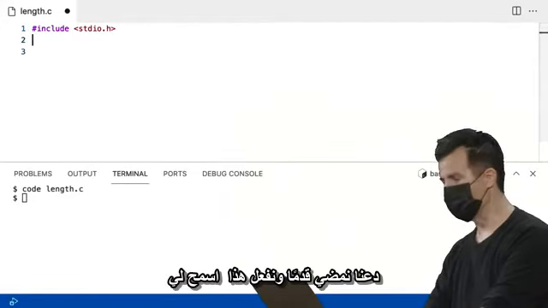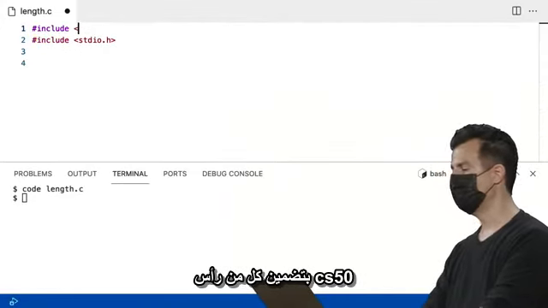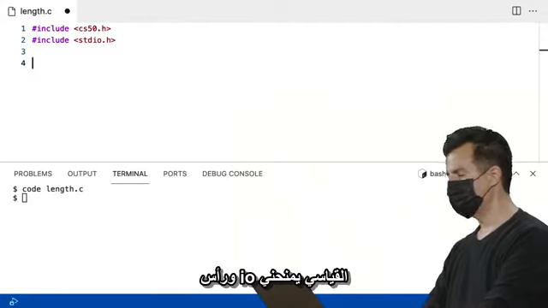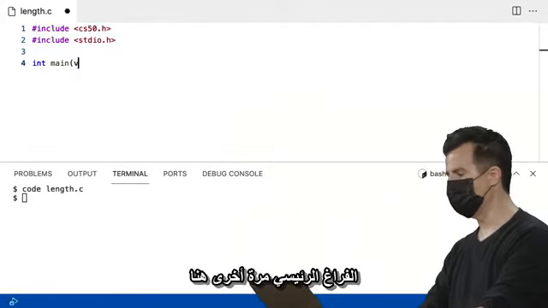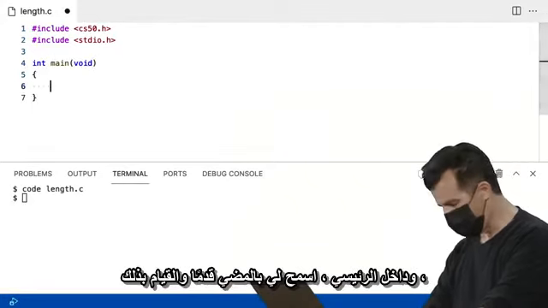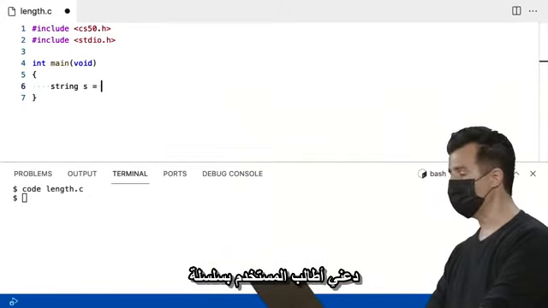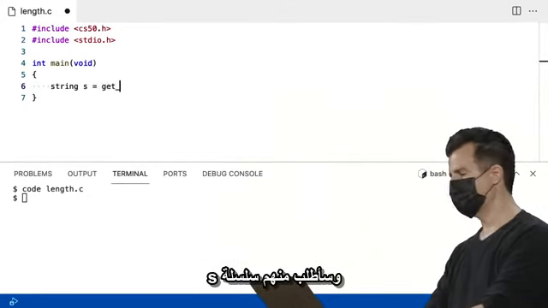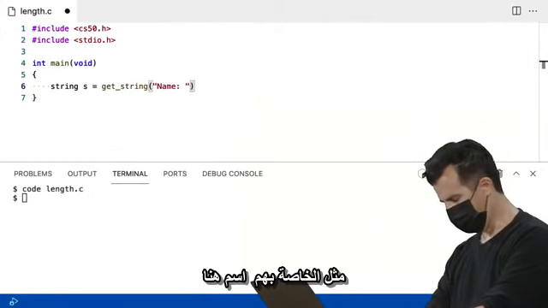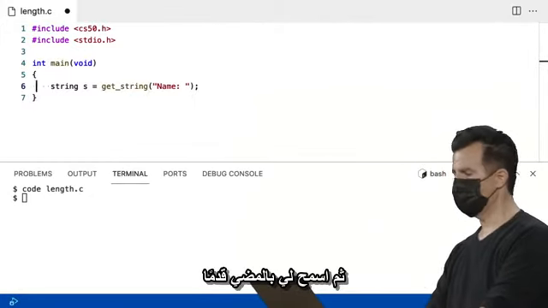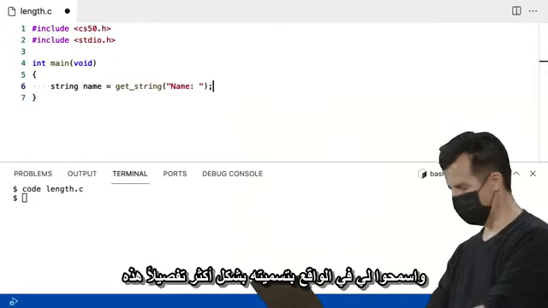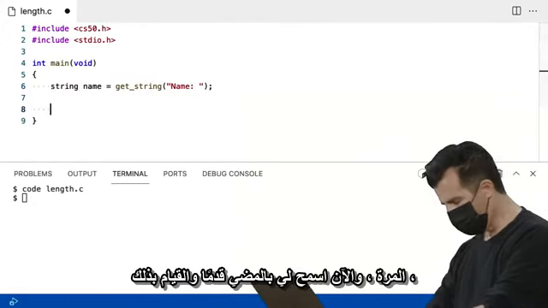So let's go ahead and do this. Let me include both the CS50 header and the standard IO header. Give myself int main void again here. And inside of main, let me prompt the user for a string s. And I'll ask them for a string like their name here. And then actually, let me name it more verbosely name this time.